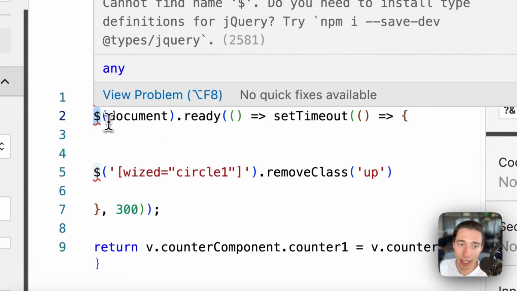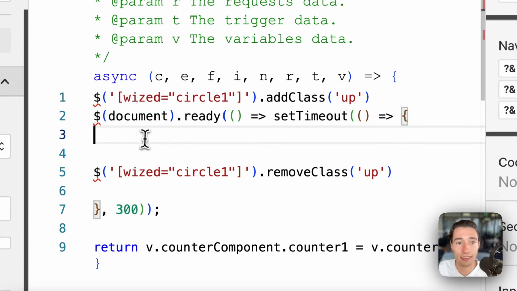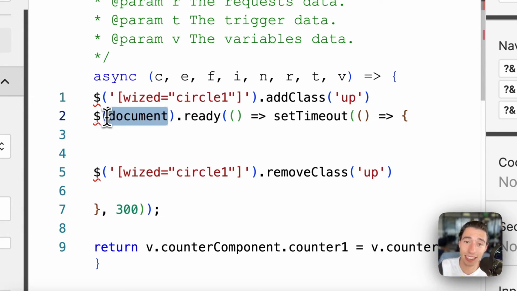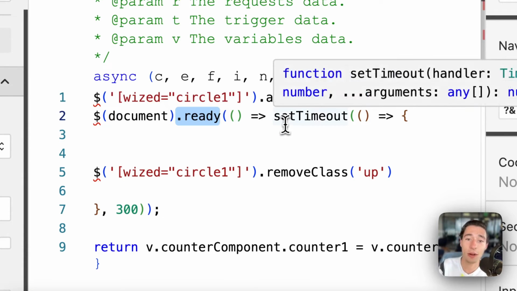Again, on every line, we need to call jQuery with a $ sign. We're going to use document as the target, a global element that exists on our page that we have built in Webflow. We're going to do .ready. .ready is a function like .addClass, but this function checks whether the whole page has fully loaded and is ready for use.